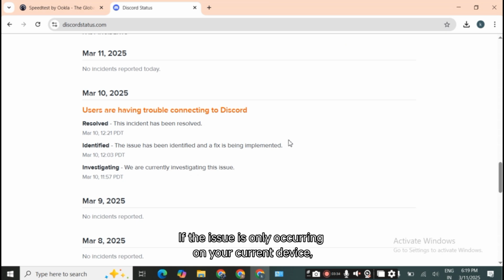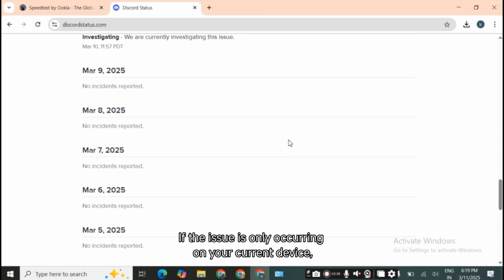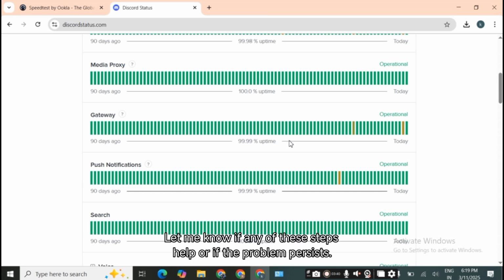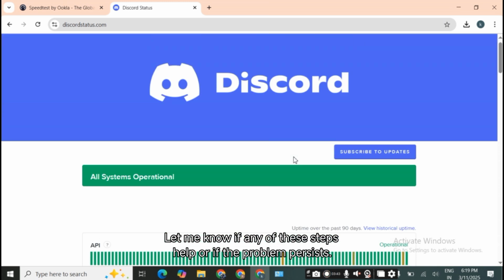7. Try a different device. If the issue is only occurring on your current device, try logging into Discord from another device to see if it works. Let me know if any of these steps help or if the problem persists.